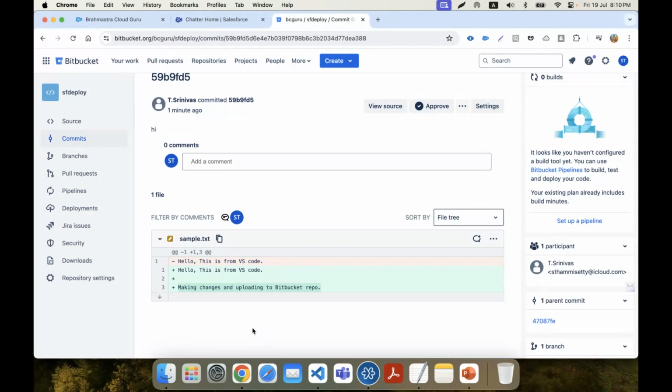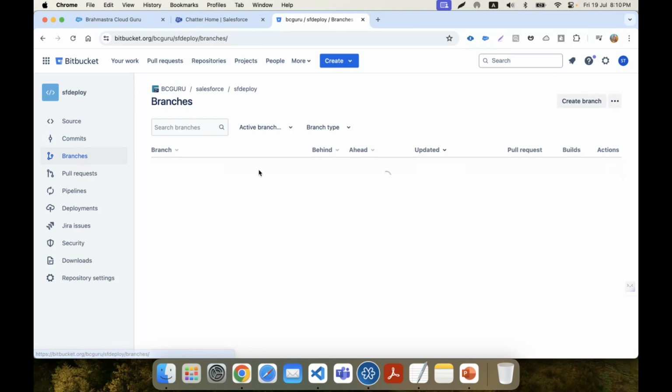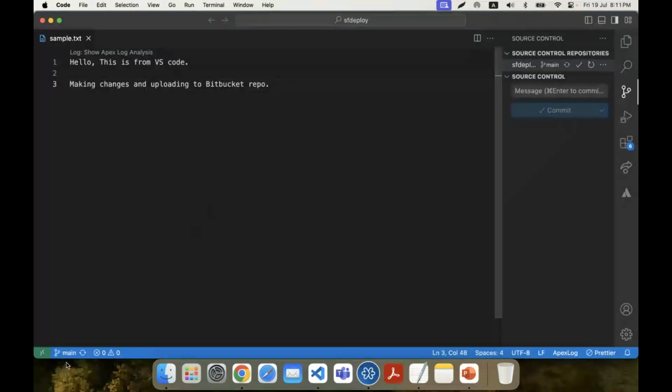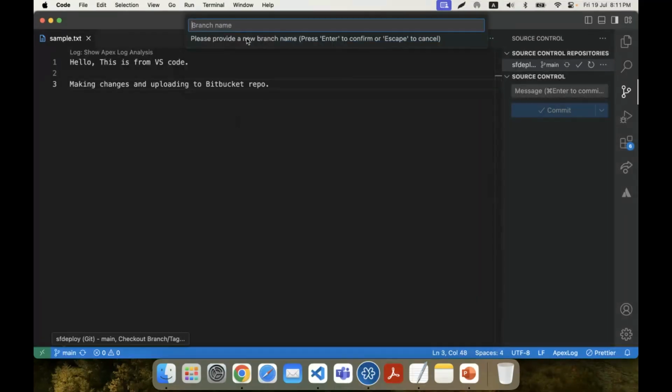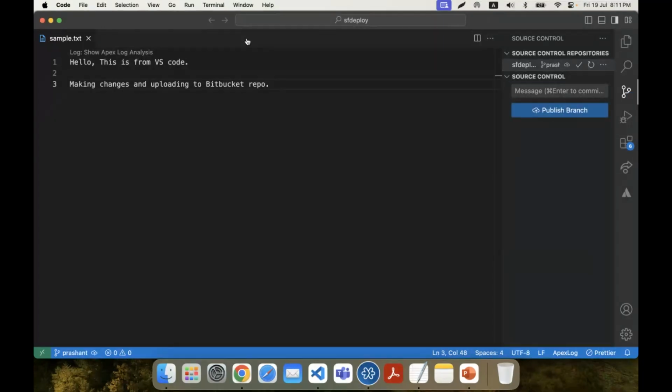In the real-time process, we'll make branches. We'll create the branches like this. Let me create a branch from here. From here, you can create a new branch. Branch name. Okay, Prashant. Yeah, let it be Prashant. So the branch is created and you can see Prashant is selected.